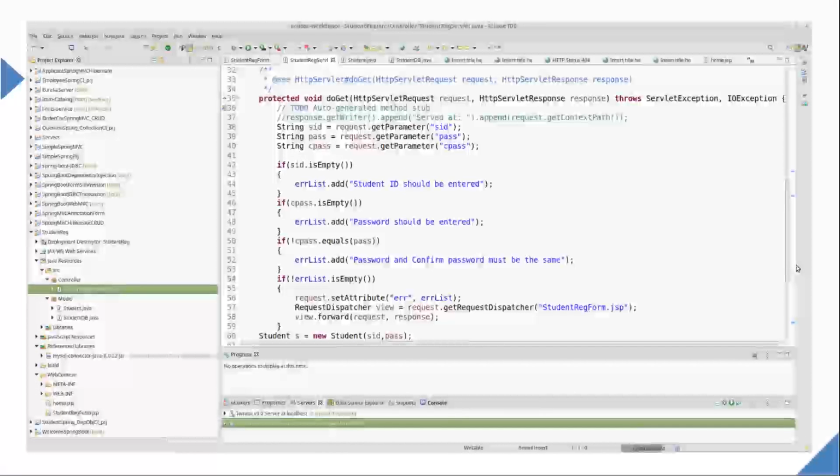Here again, in the doGet method, we have two parameters, the request and the response parameters. For doGet and doPost, the data is transferred in the form of request and response parameters. So String sid is equal to request.getParameter("sid"); this sid is the name of the text field in the JSP page. I retrieve the values from the JSP page, and then String pass is equal to request.getParameter("pass"), and cpass is equal to request.getParameter("cpass"). So all the text field and password field values are retrieved using the request parameters.